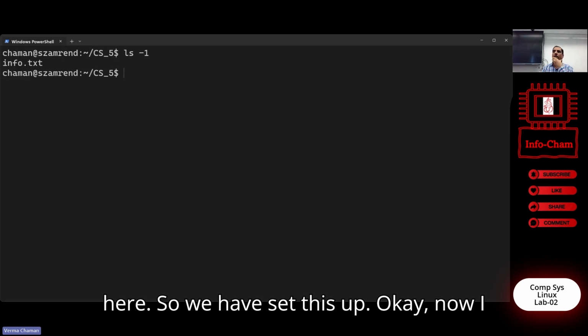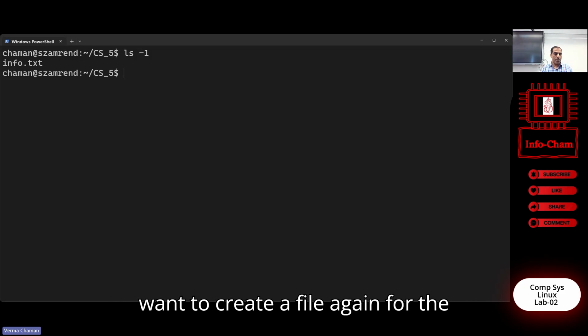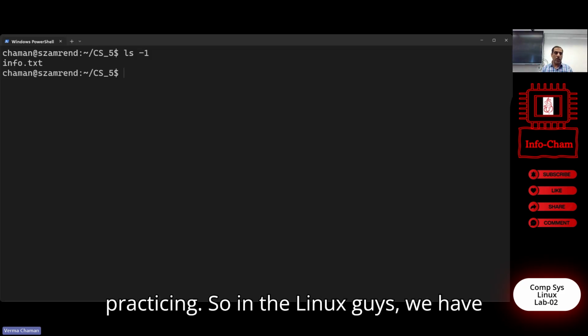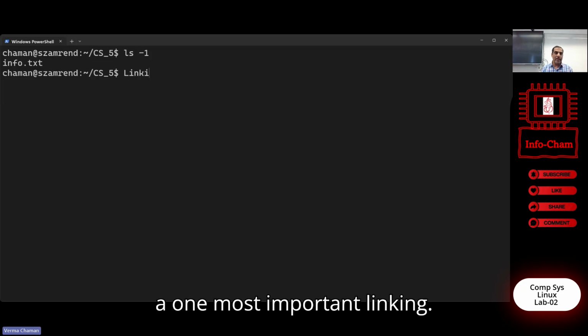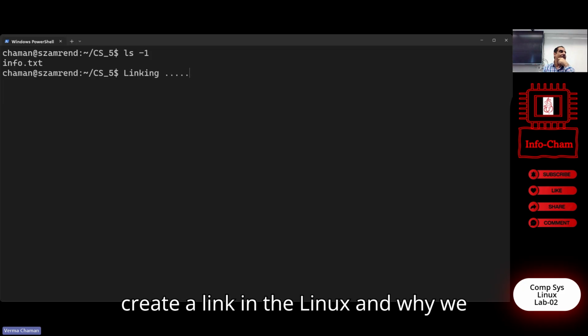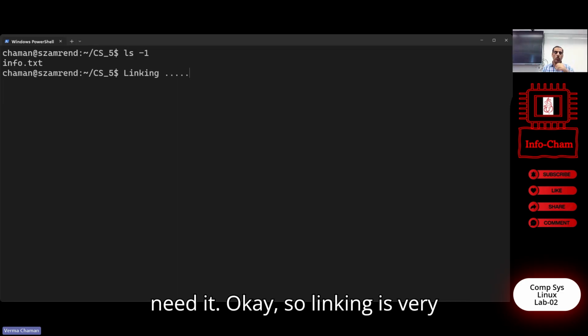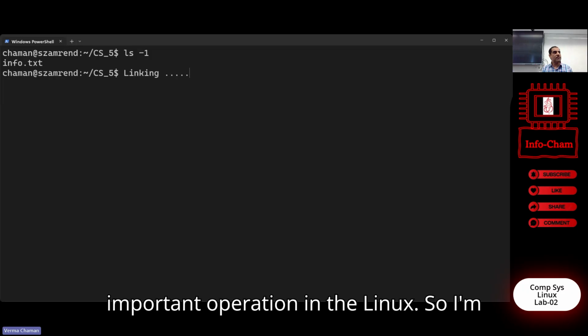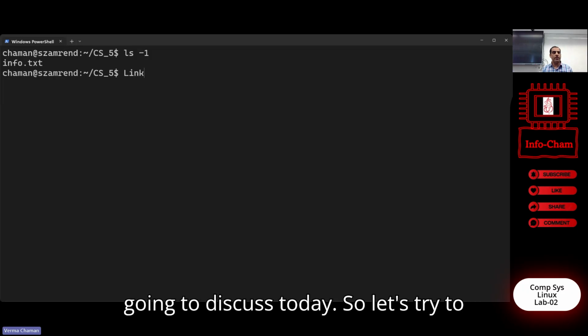Now I want to create a file again for practicing. So in Linux, guys, we have one most important thing, linking. This topic is important: how we can create a link in Linux and why we need it. Linking is a very important operation in Linux, so I'm going to discuss it today.